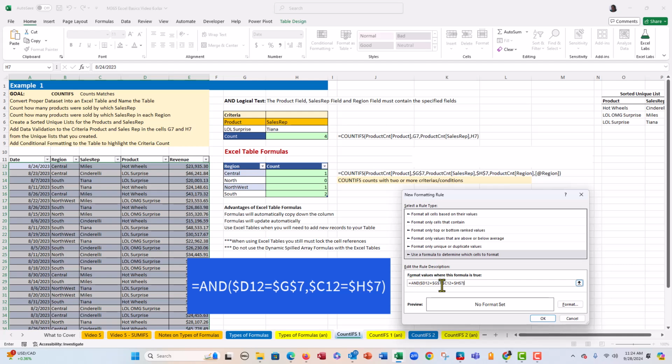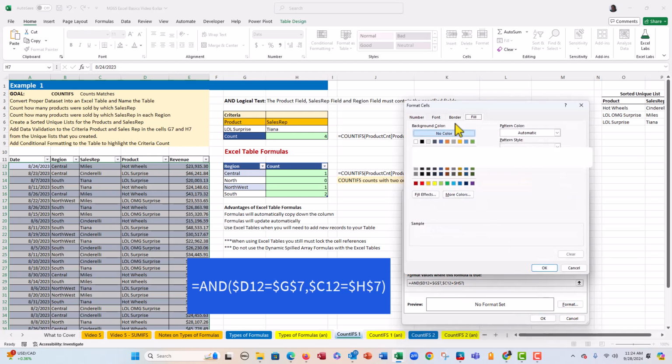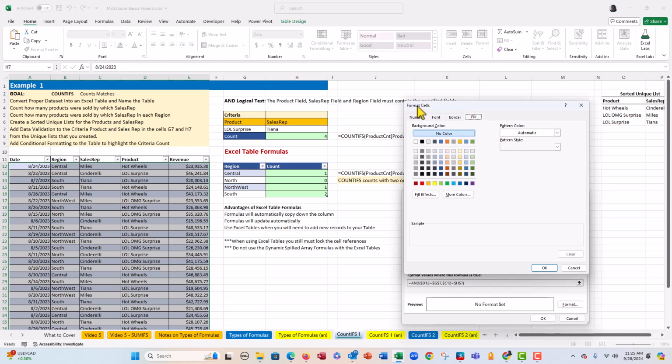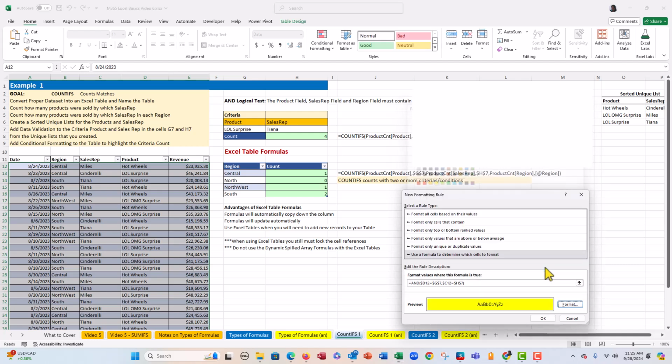So if that logical test comes out to be true, I want to format that and I would like to highlight that. You can see I've opened the Format Cells dialog box using this Format button right there. What color would I like to use? You can use the color of your choice here. I will select yellow and I will click OK. And right here, I will click OK.